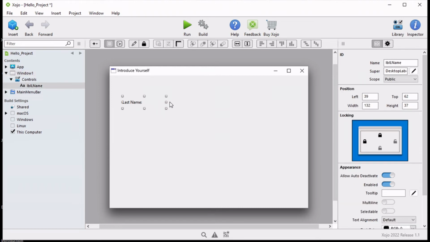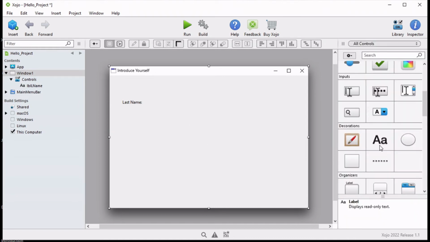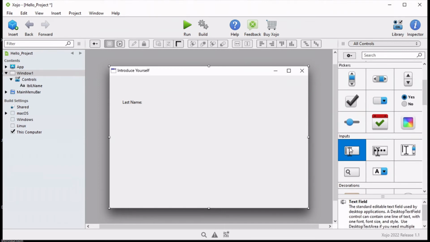And the next thing I want to add is a text field. So I'm going to go back to the library because that's where text fields are. And here is the text field. If you're not sure if this is a text field or not, just click on it and take a look at the description at the bottom. It tells you text field. If you click on another one, it says password field, okay?